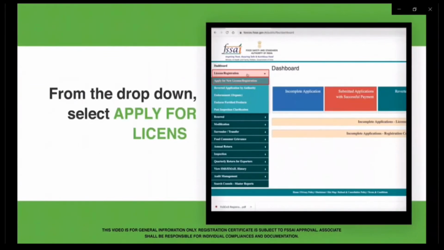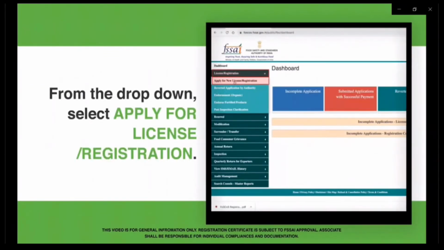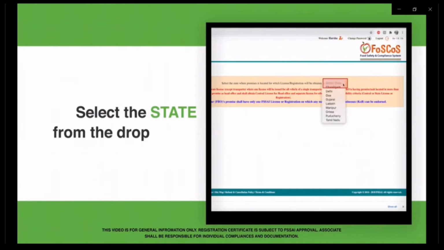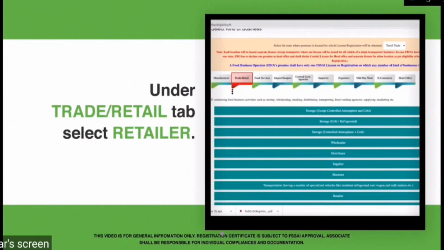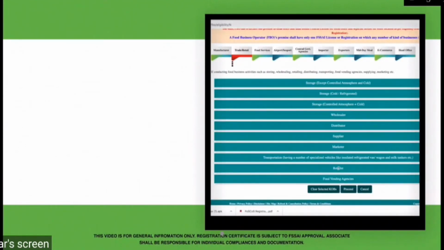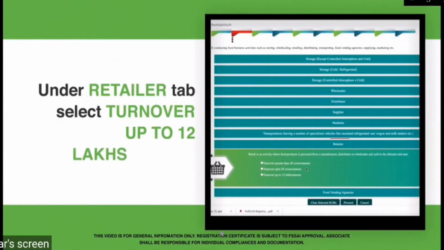From the drop-down, select Apply for License or Registration. Select the state from the drop-down. Under Trade or Retail tab, select Retailer. Under Retailer tab, select Turnover up to 12 lakhs per annum.